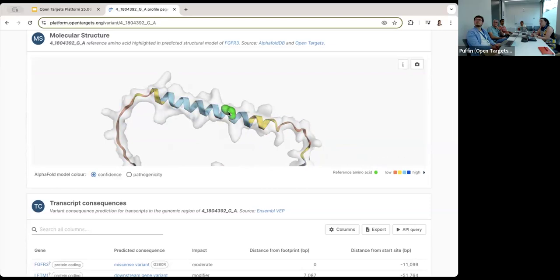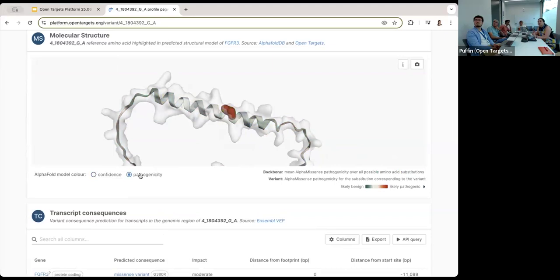And this is showing you where your variant is. So the variant that's of the profile page that you're on within this structure. What's quite cool about this as well is you can switch over to this different view, which is pathogenicity. And here what you can see is, for the backbone, for everything except the variant, you see the mean AlphaMissense pathogenicity score for all possible substitutions at that location.